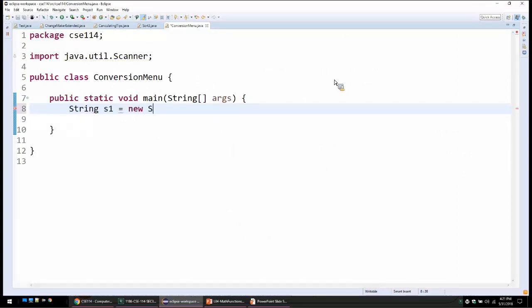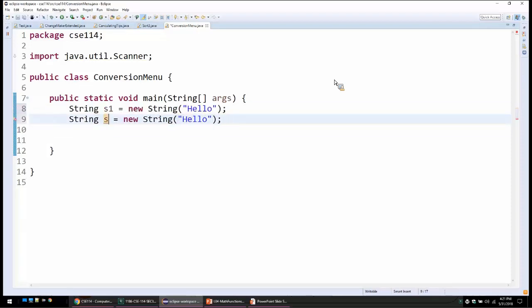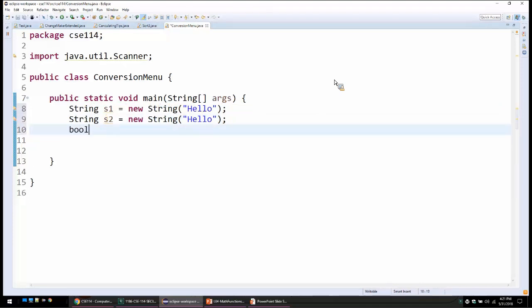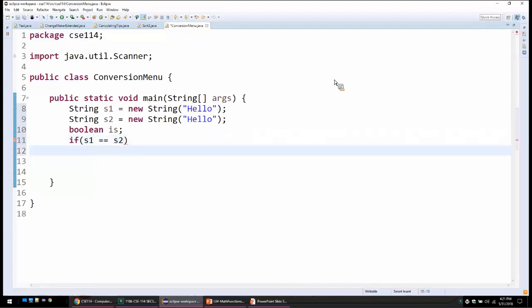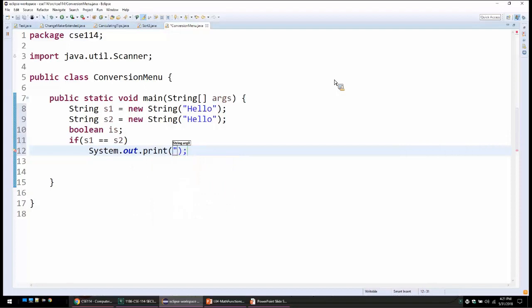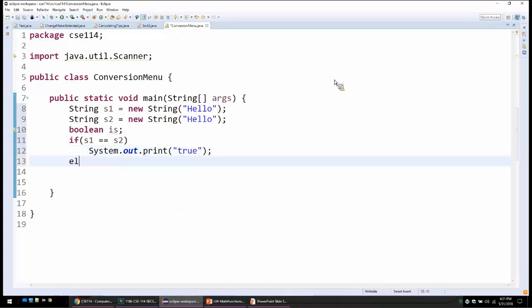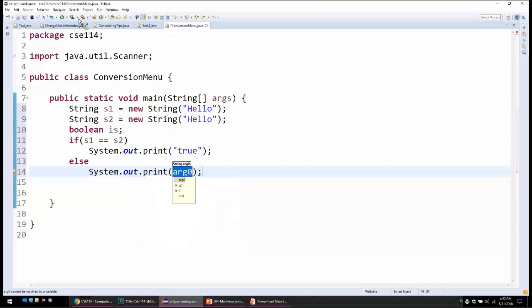So we define two strings, string S1, which is equal with a new string for the word hello, and string S2, which is a new string for the same word hello, and we define a Boolean value, let's call it is, and based on the value, if S1 is the same address with S2, we will print true. Otherwise, we will print false.